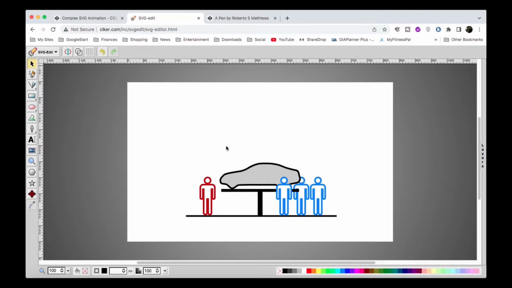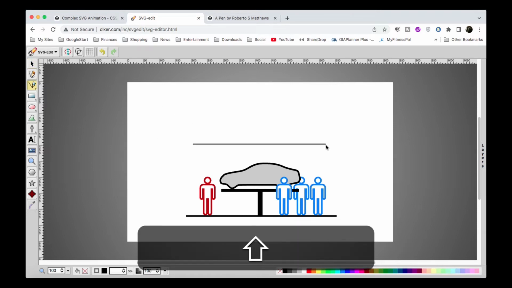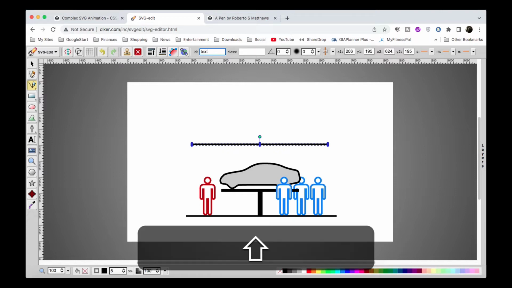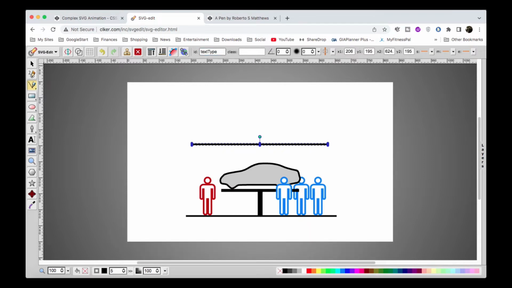Now we need to be able to type the text. So we're going to put the text in a certain position. So let's go ahead and put the text right here. We're going to call this text draw or text type, just something like that. Okay, so now we have that.